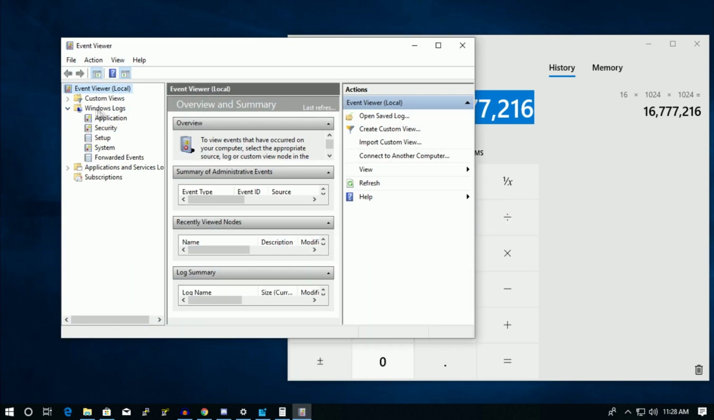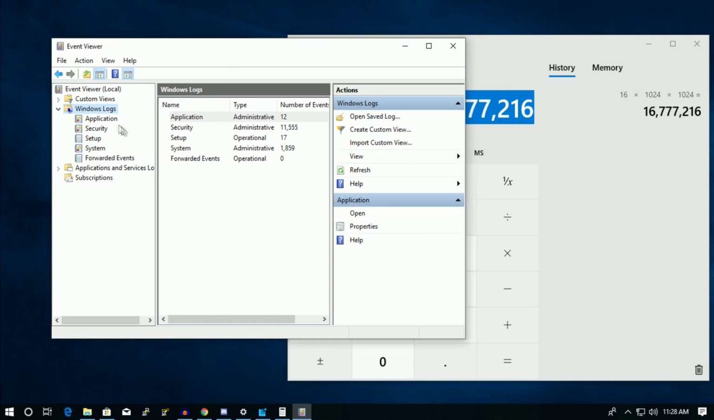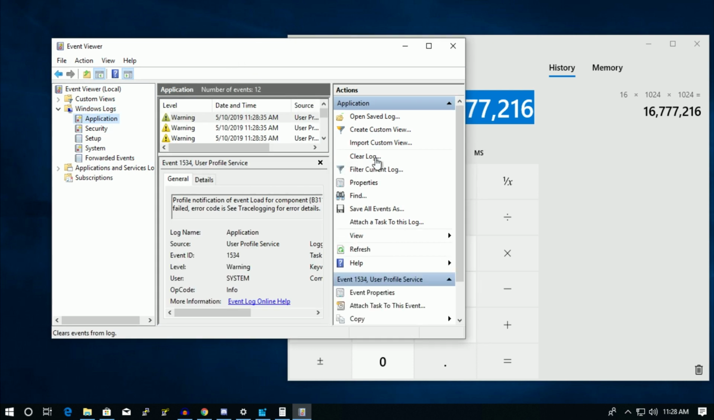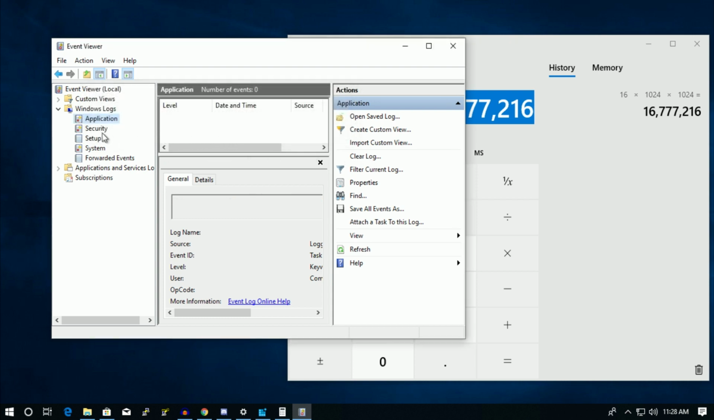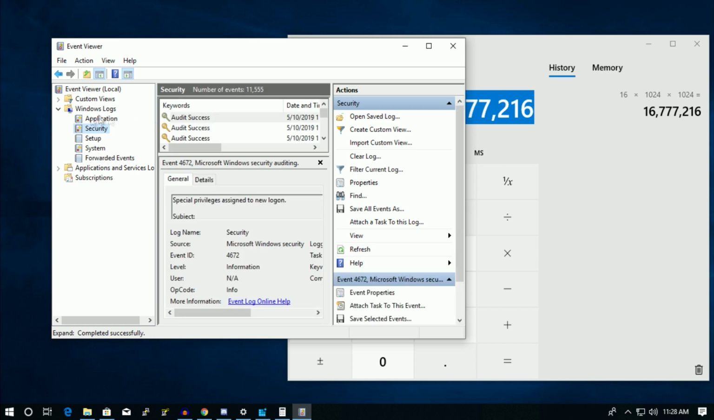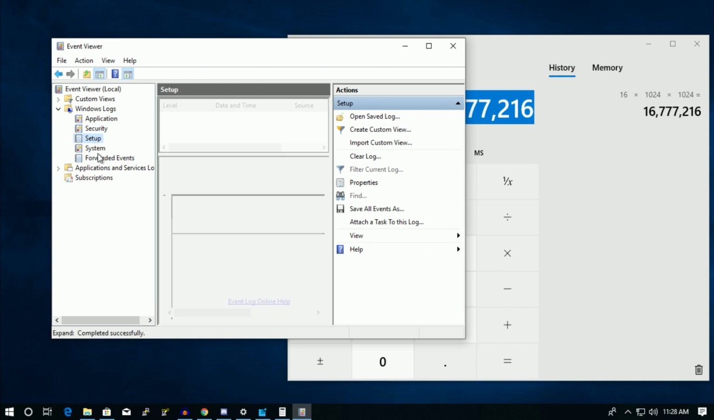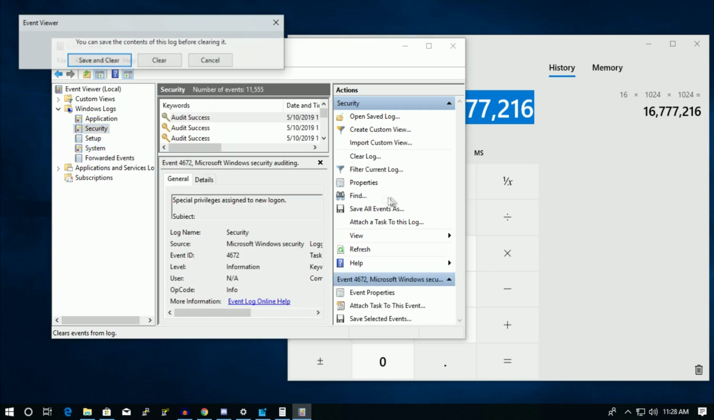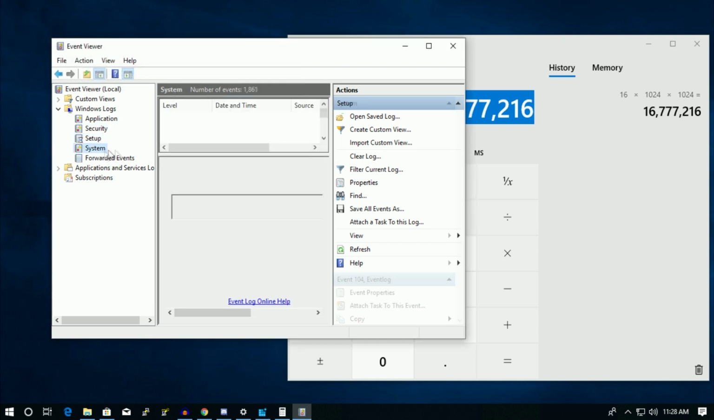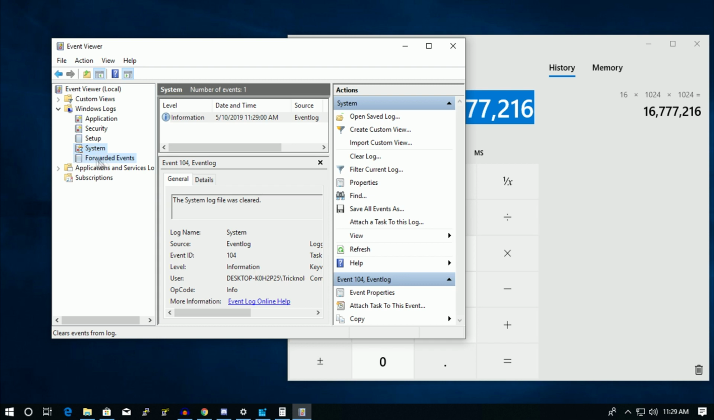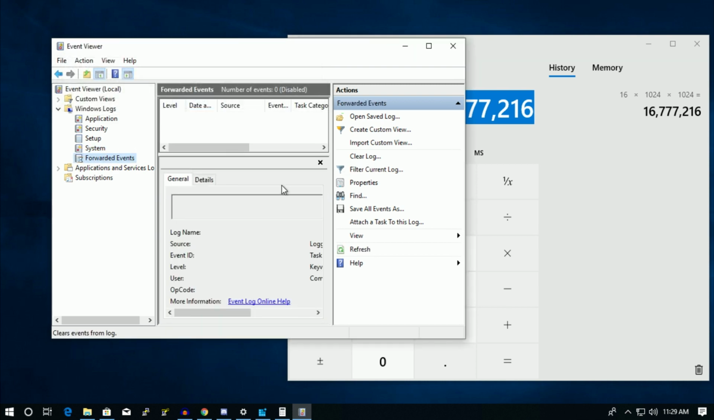Now you have to expand this Windows Logs over there, and you have to select this Application, and on the right side corner you will get one option called clear log. So you have to click on clear log and then clear. Now click on security. So you have to do the same thing one by one for all these options. So security, you have to click on clear, and setup, you have to click on clear log. So after done, it will fix your problem.